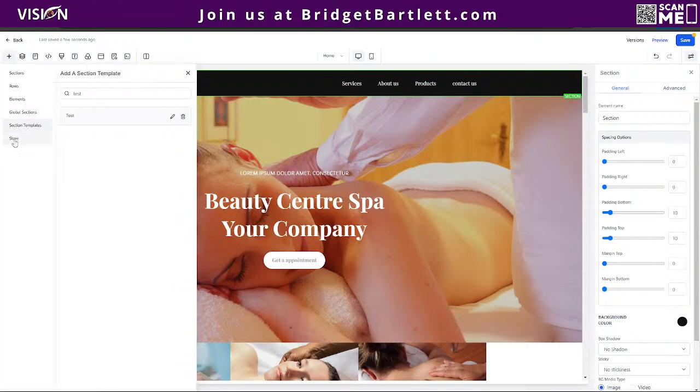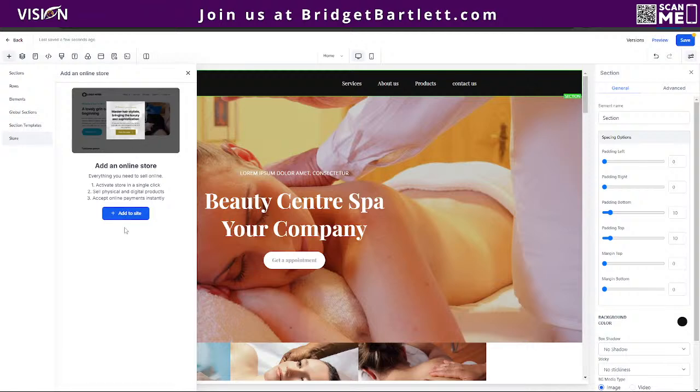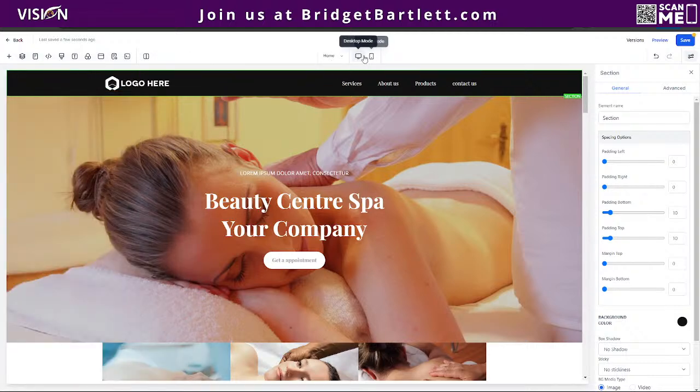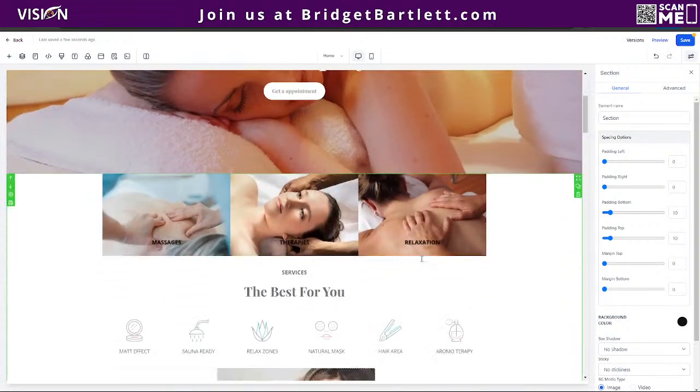You do see one that's different on the side here, and this is new. We have the ability to now add e-commerce to our website, so definitely check out that training. I went into detail on how you can get all of that set up, but that is a new functionality as well. You can see here, you toggle over the desktop and the mobile view. And then of course, all of these settings are the same.